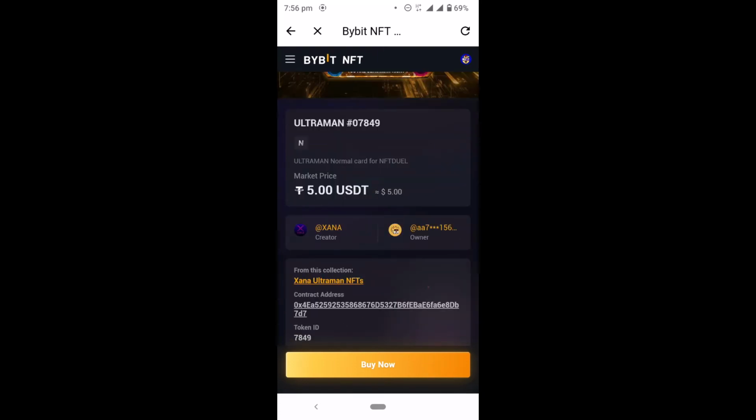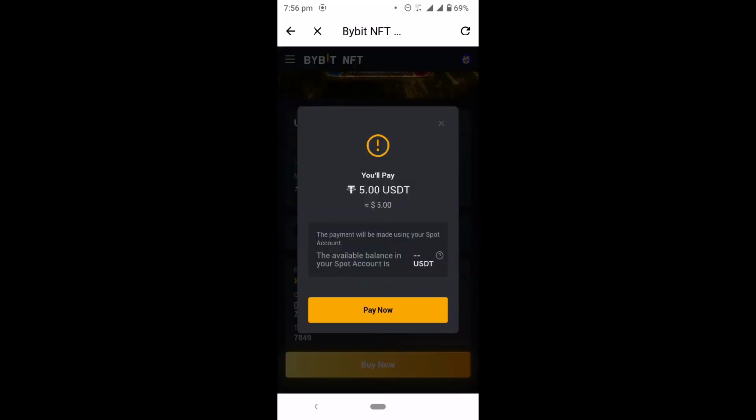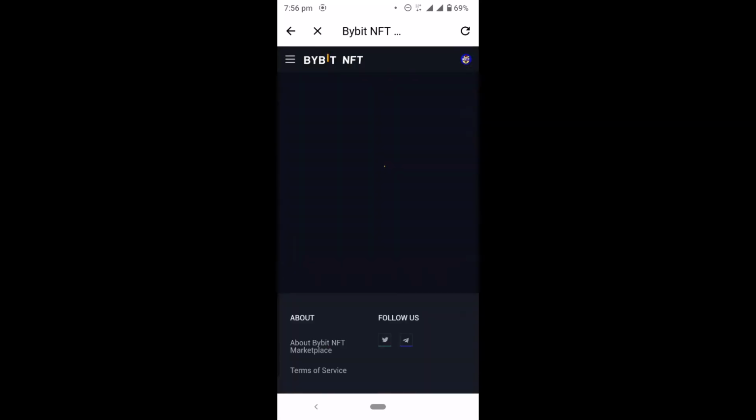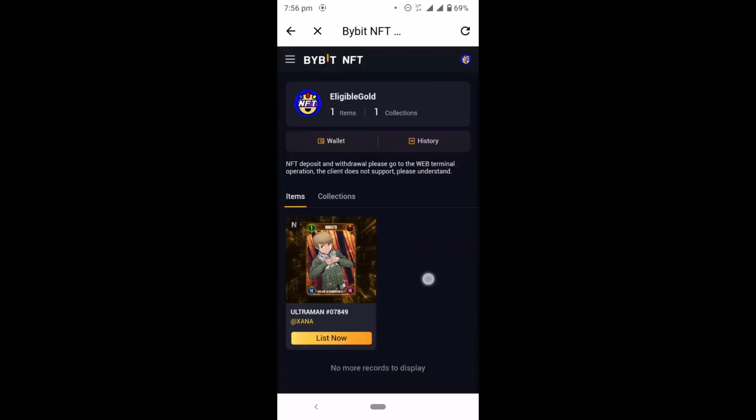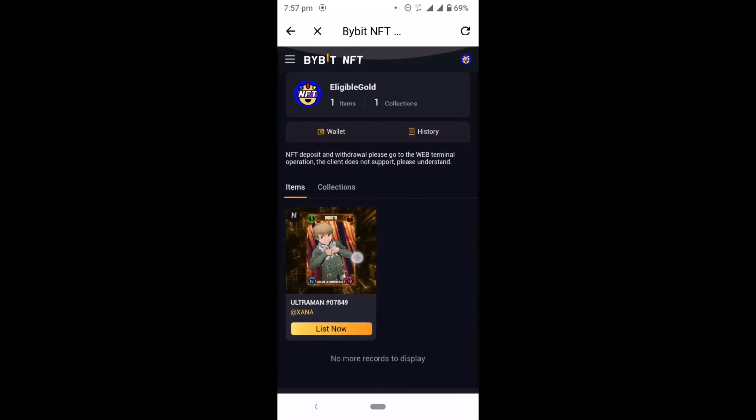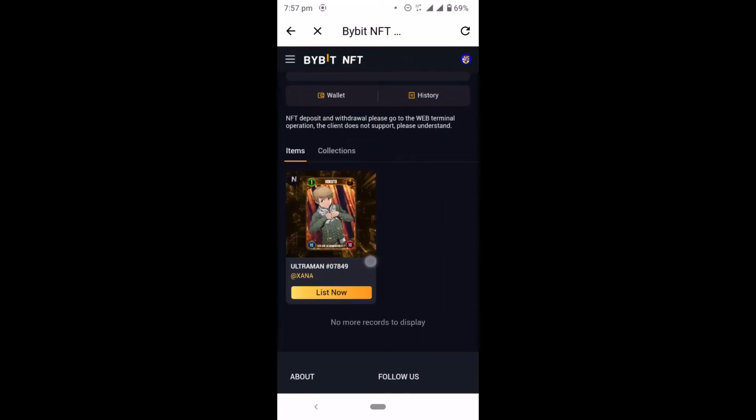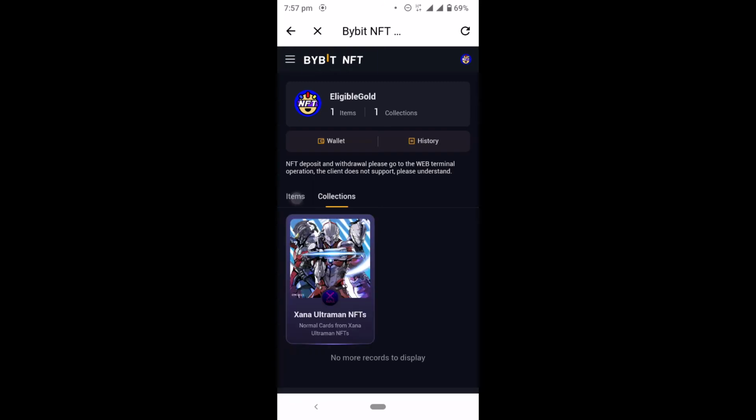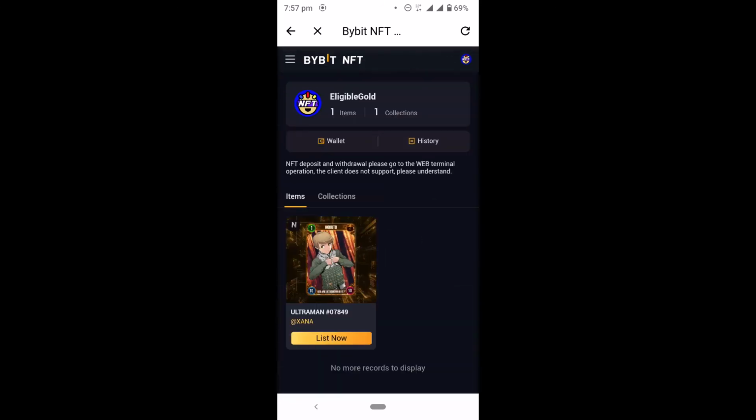So I'll be buying this now for this price. Let's just pay now. I'll be showing you how to list it back for whatever price you'd like. So I'm not intending to view more. Let's just come to the NFT section here. So you see that now in my NFT collections, in my NFT items, I have something. This is what I have in my wallet. This is the collection it belongs to. This is the item.